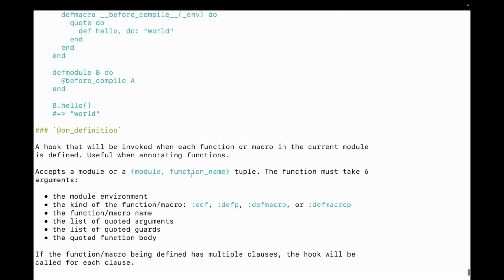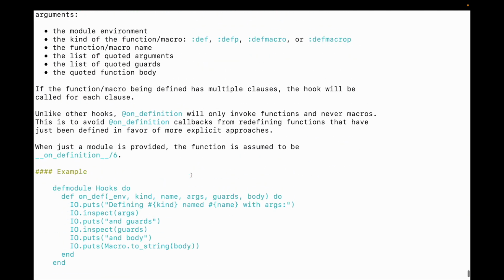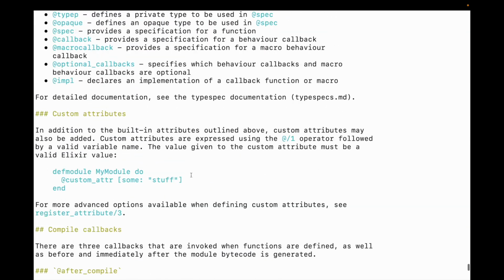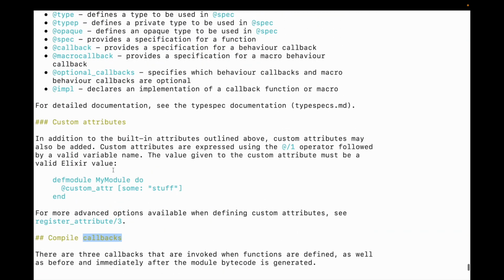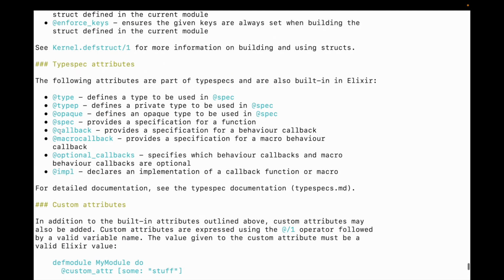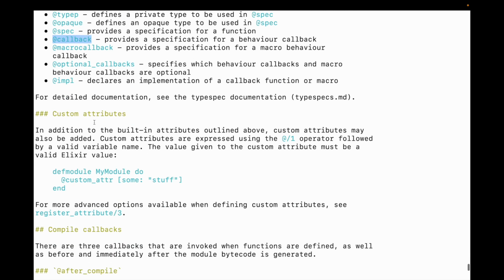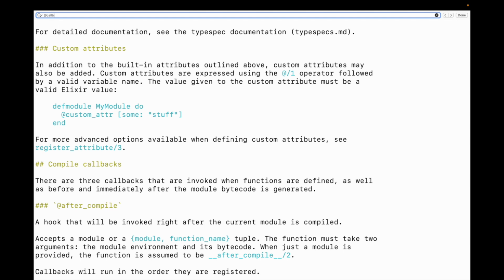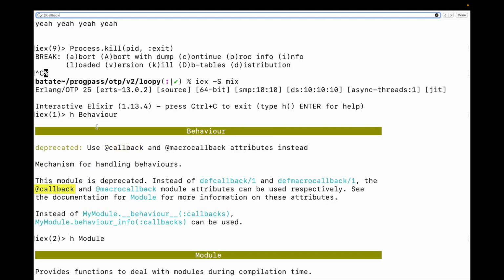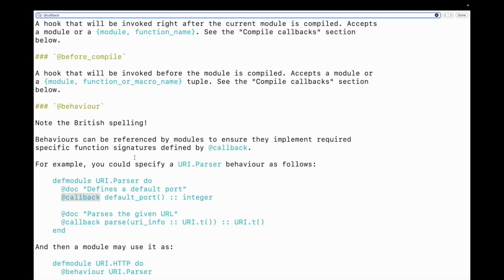Okay. So here we are in the module. Okay, there's callbacks. Okay, here we go. So a callback provides a specification for a behavior callback. So that's what we want to do. So in this case, we're going to use this callback with the type spec. Let's see if there's an example down here. Use callback. Okay, here's a callback. Yeah, so this is great.